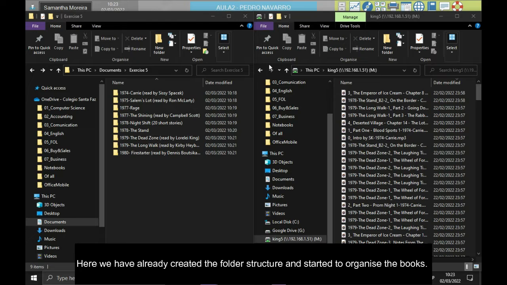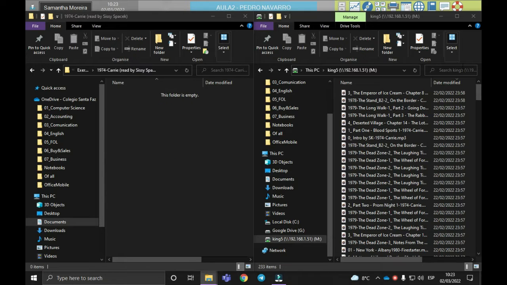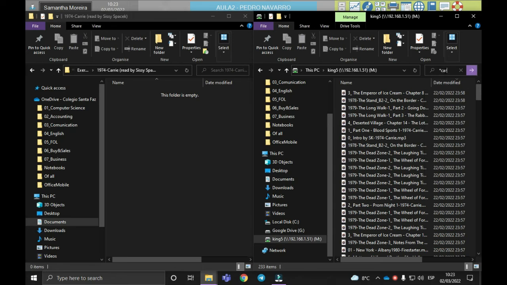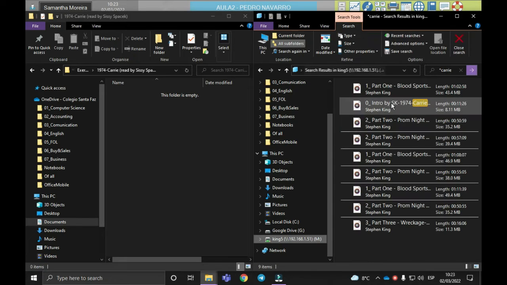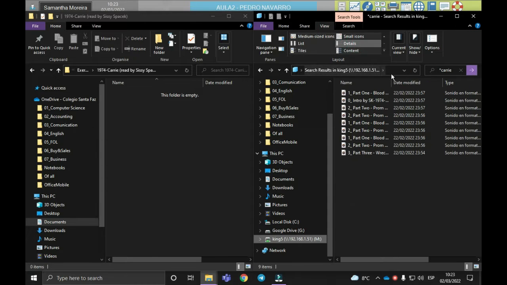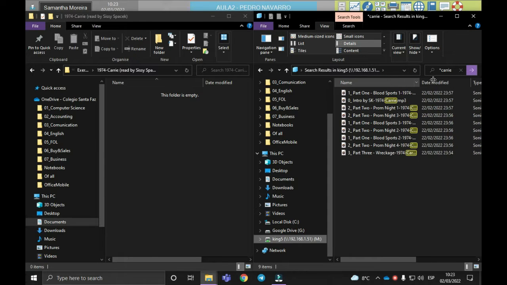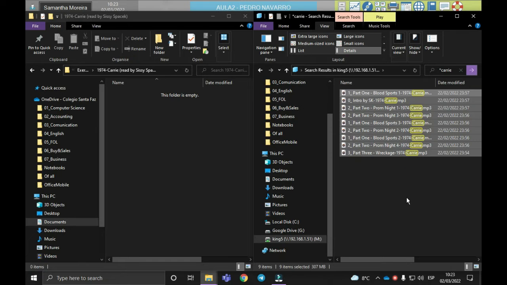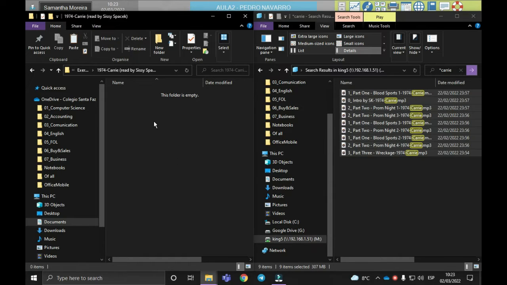We are going to organize them using the share method. The first is Carrie. Okay, view, details. Okay, Control A, Control C, and Control V.